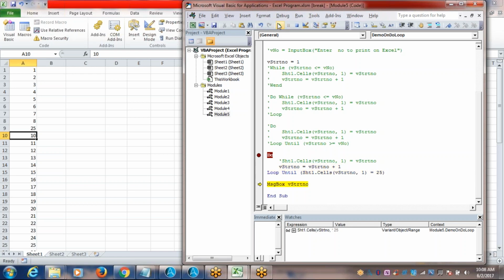9th row, 25. It has checked the value for one particular cell and it has stopped the execution.